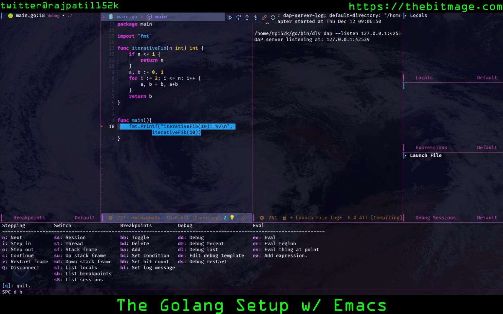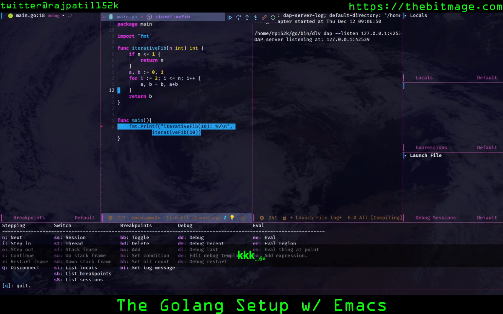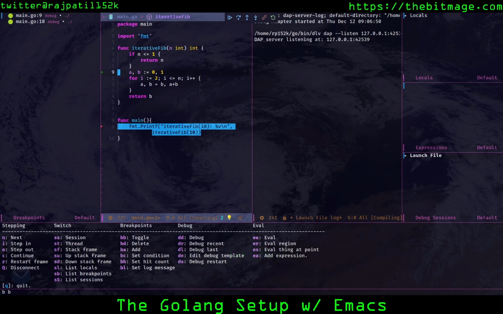For toggling breakpoints, I can just introduce breakpoints by BB, or delete breakpoints. Let's say I want a breakpoint here. I hit BB. That's a new breakpoint, and you can see the leftmost buffer was populated. I'm going to toggle it off again. I don't want a breakpoint there because I'm just going to step in.